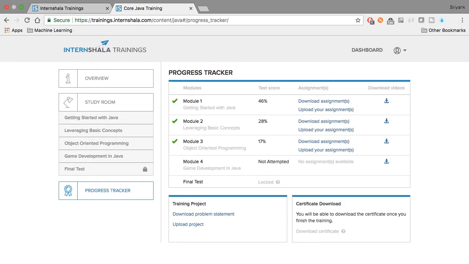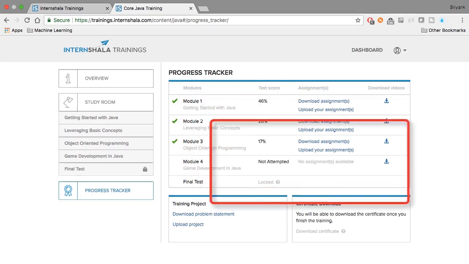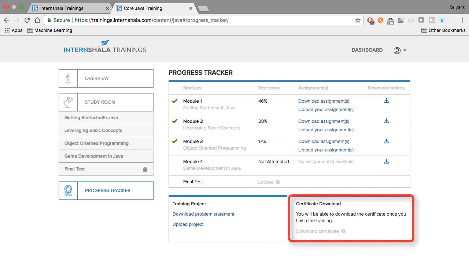During the course, you can keep track of your performance using the progress tracker. You will also use the progress tracker to download the project and assignment problem statement, their solution, certificate of your training program, and also to get the feedback on your final project.